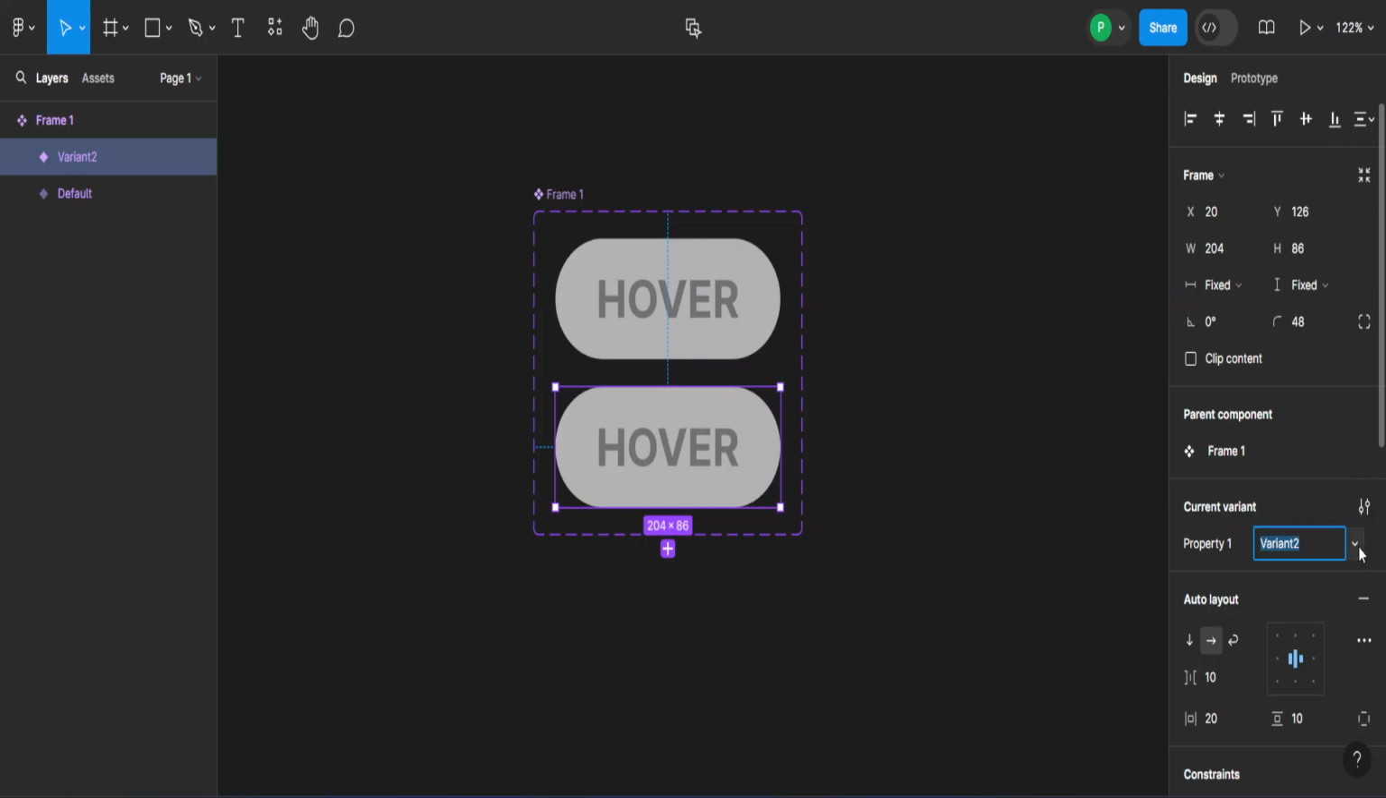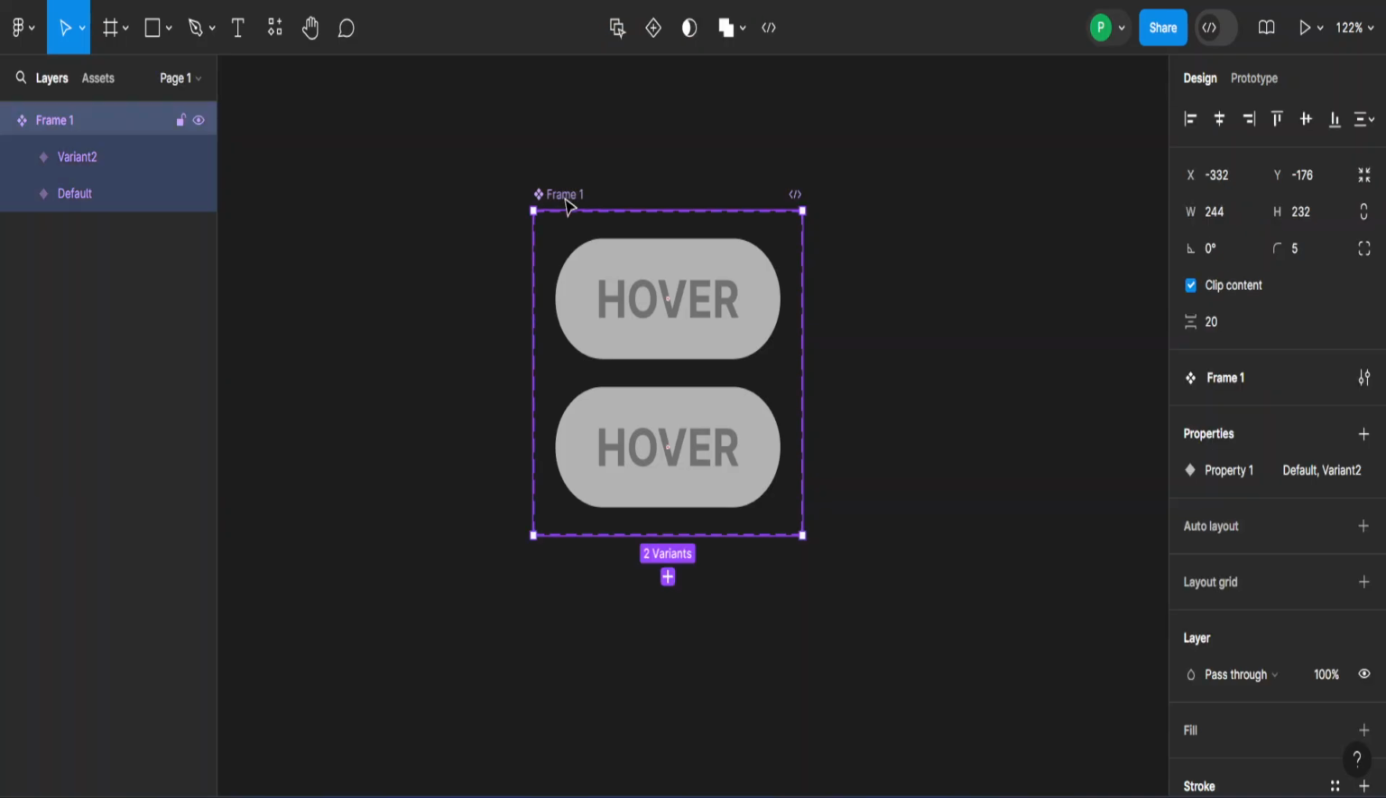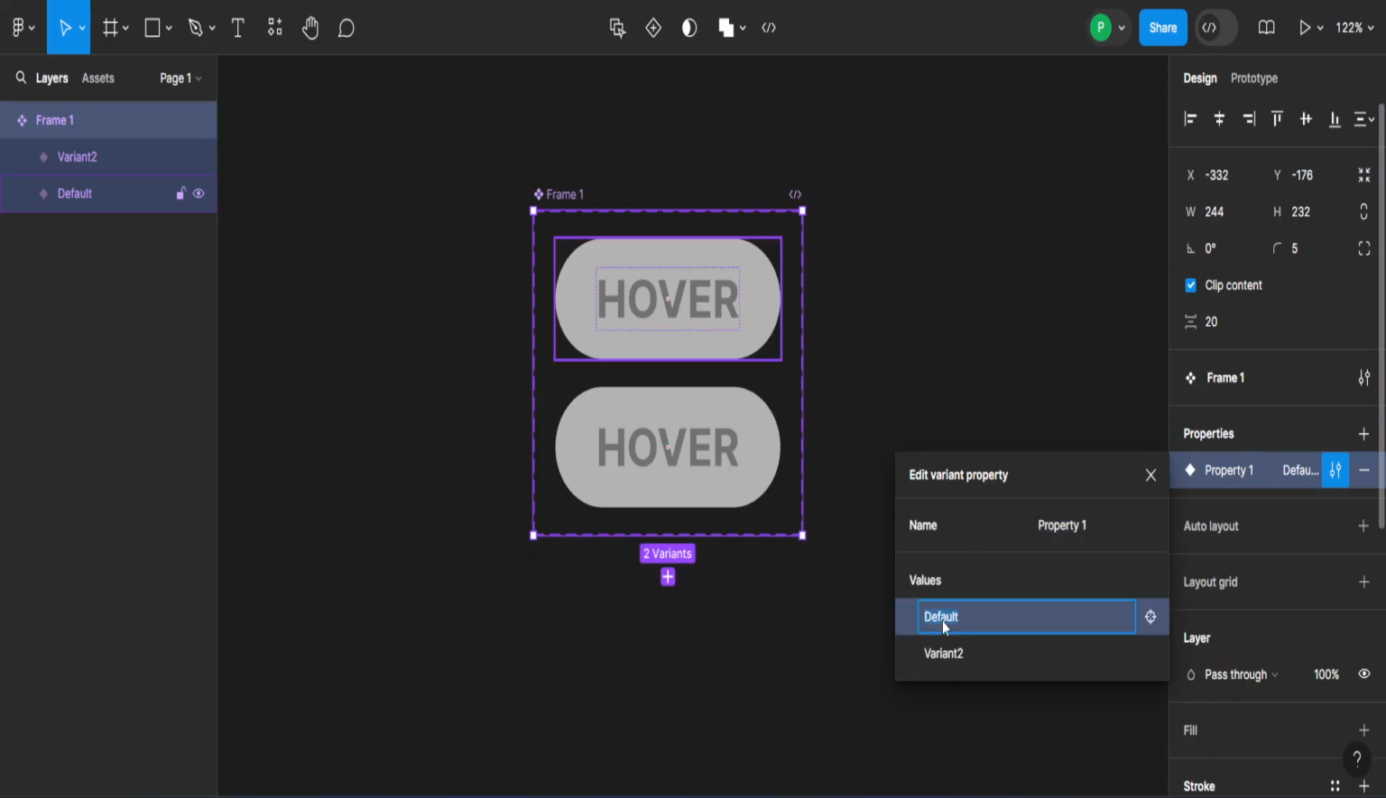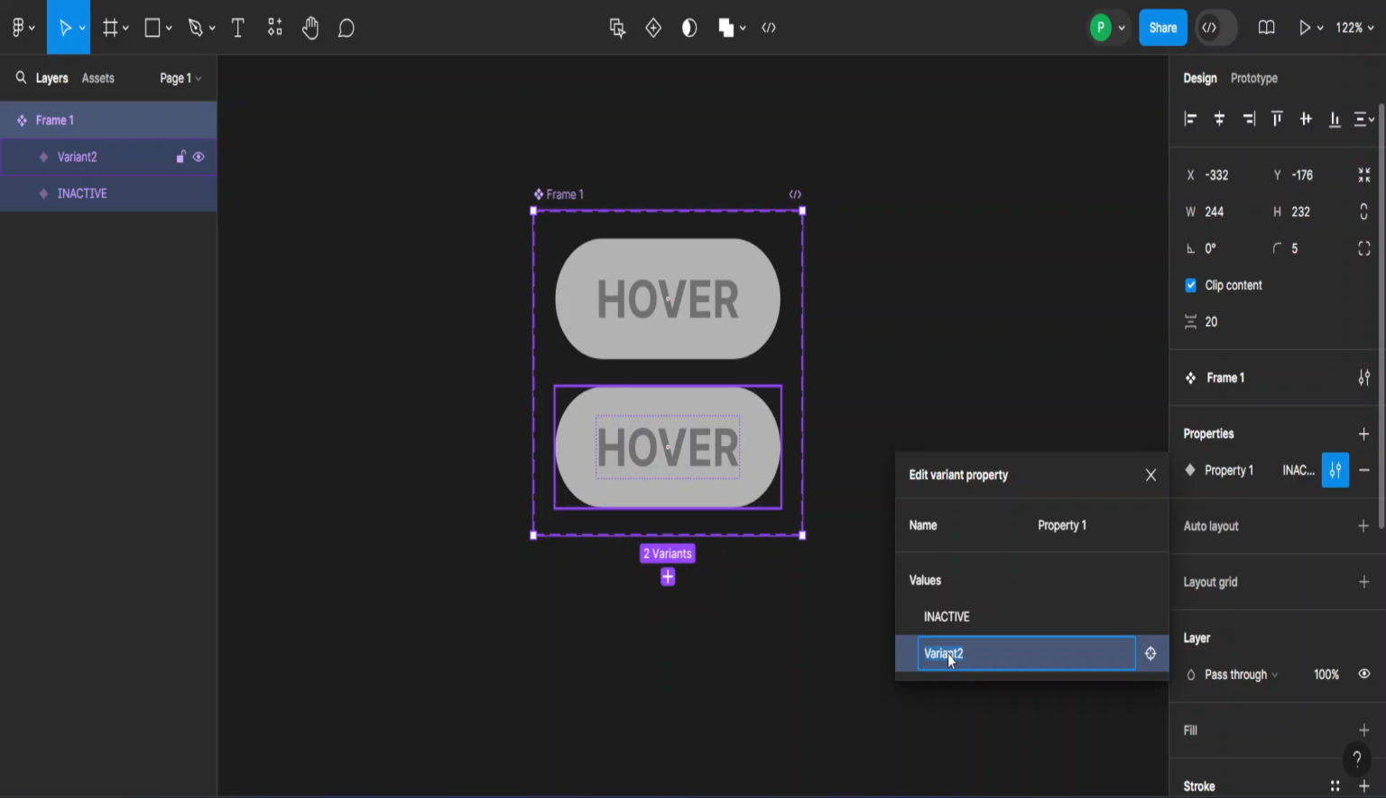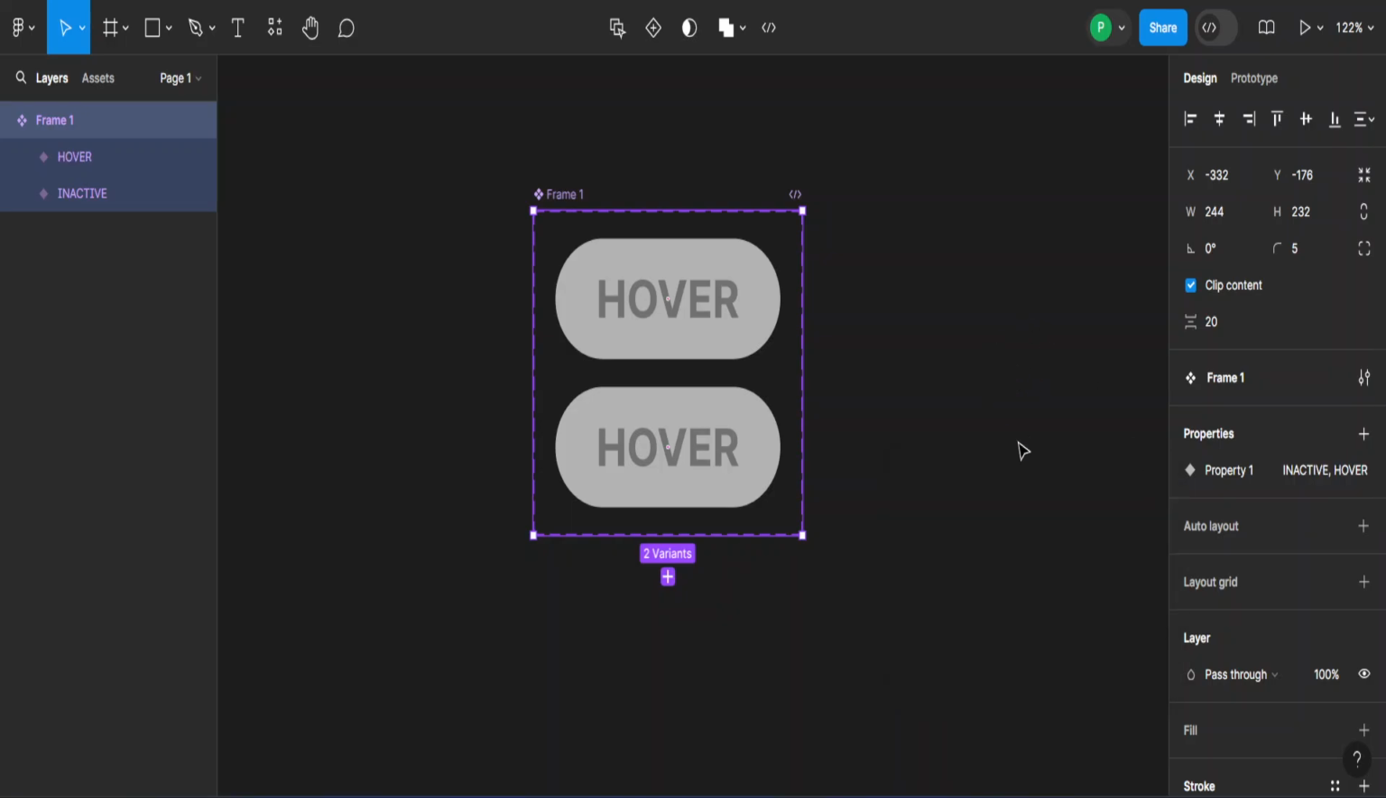So if we go in here to current variant, if we select the frame and we go to properties here on the right hand side, we can just go into the settings here. And we can name the first one inactive because that's going to be the inactive state. And the second one is going to be the hover state. So I'm just going to name this hover like this. And once we're done with that, we can continue.